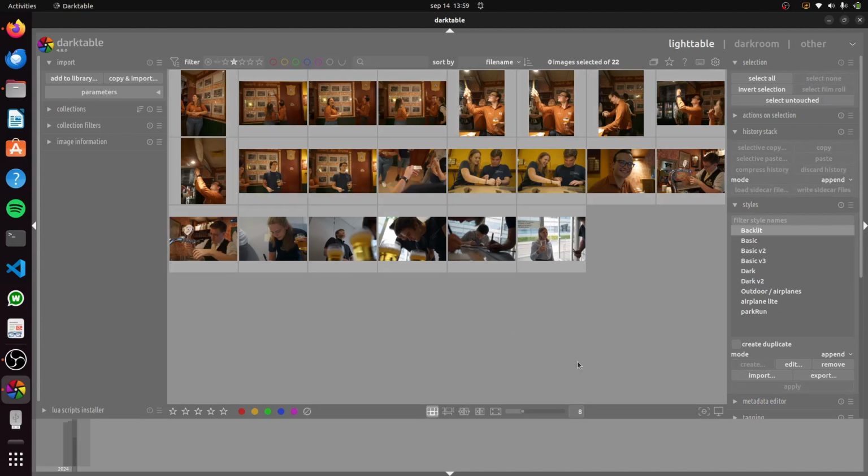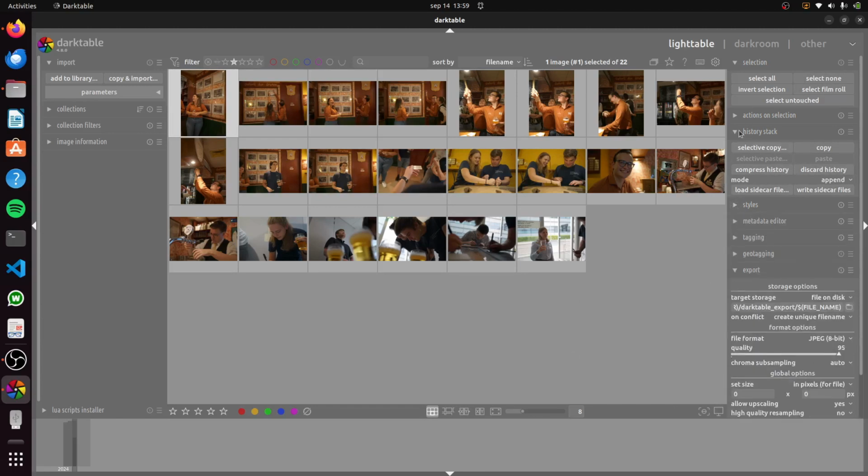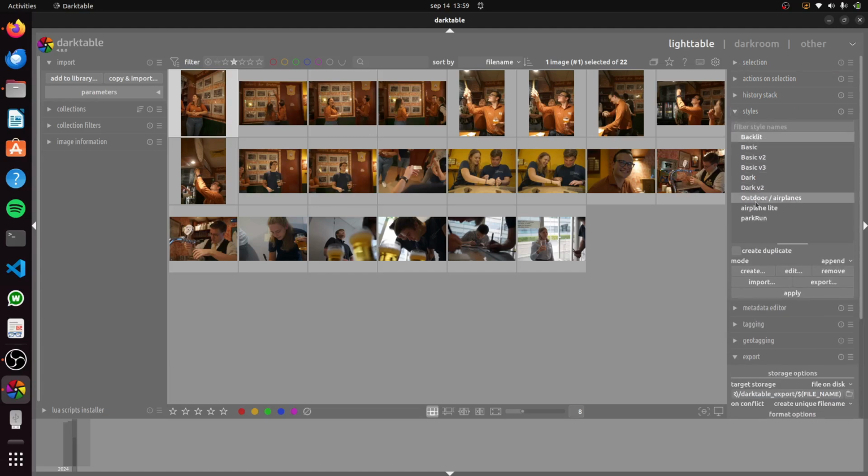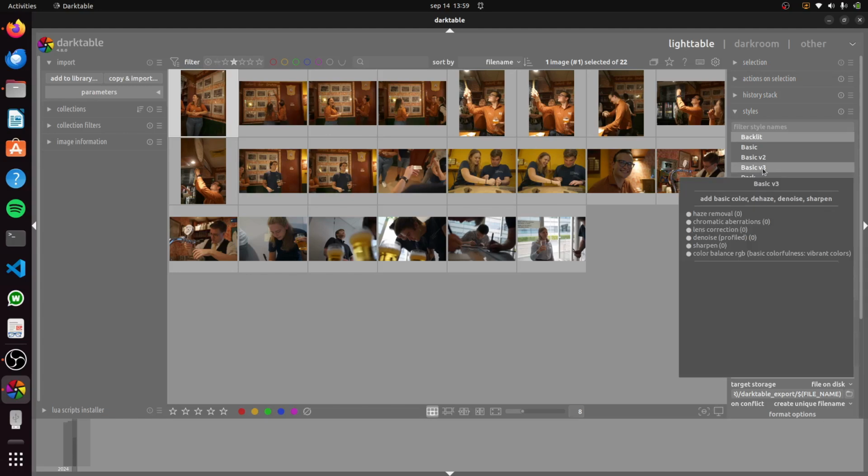So there are 2 ways to do this. The first way is with styles. Your style panel might be closed, but you can open it up, and then you won't have any styles. But I've now accumulated some styles of common scenarios that I have. I just have this basic one that basically adds the color, so it's very similar to what Darktable does. It's just very basic, just removes the haze. I'll show it in a second.